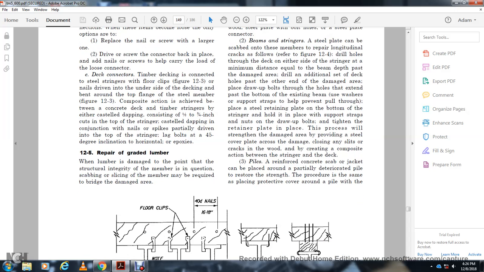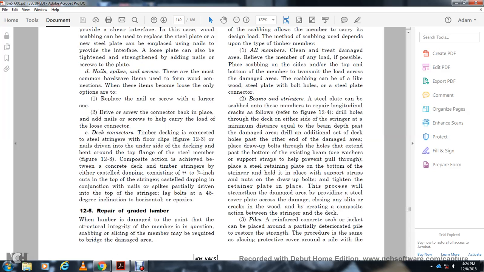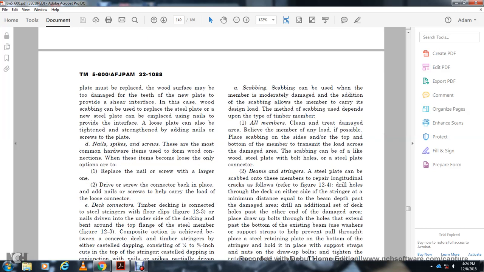12.5 Repair with graded lumber. The lumber is damaged at the point with the structural integrity of the member. The question is whether scabbing and splicing the member may be required with the bridge for the damage. Scabbing is used when the member is moderately damaged.